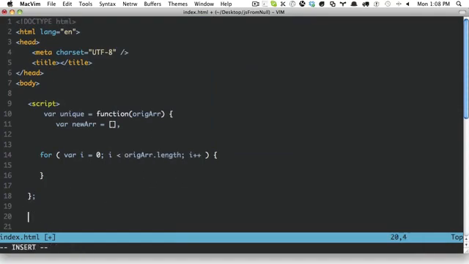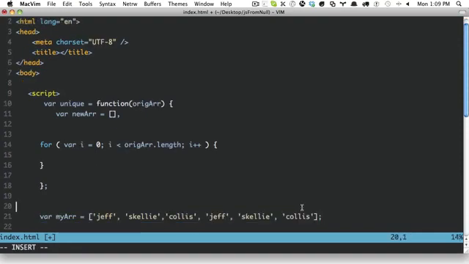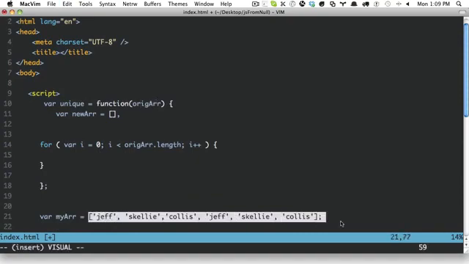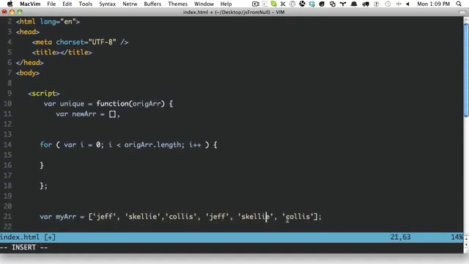So if it helps you, let's go ahead and create that again. Var myArray equals Jeff, Skelly, Collis. And then I'm going to repeat some again. So when we call this function, original array will be equal to this. And then we get the length. In this case, the length will be 1, 2, 3, 4, 5, 6. So we're going to run this for statement 6 times.